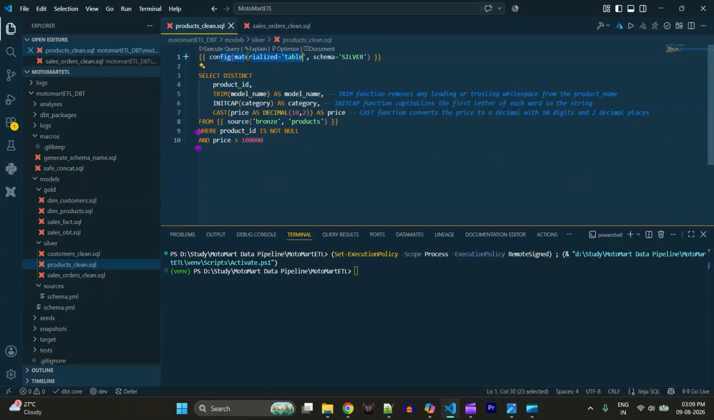We have a configuration as materialized as table, and it is present under the silver schema. We are selecting distinct product IDs and trimming the model name. The trim function will remove any leading or trailing white spaces for the model name. Initcap capitalizes the first letter of each word in the string.